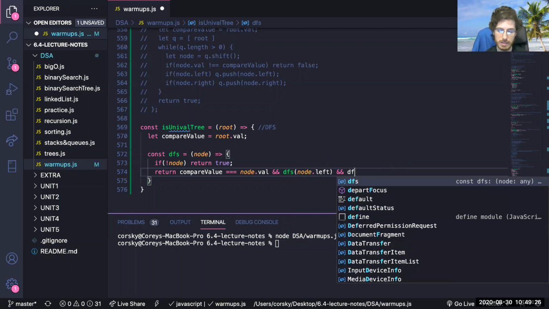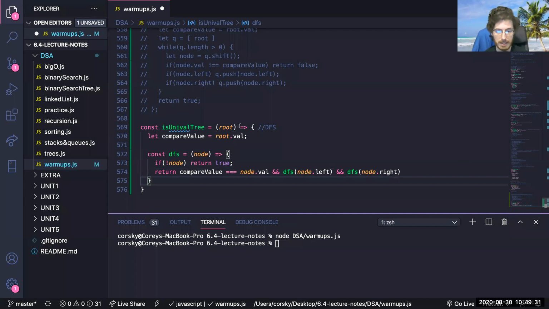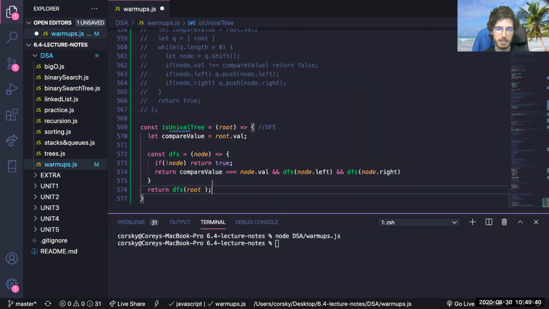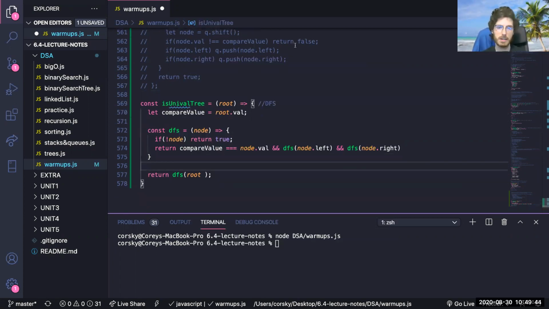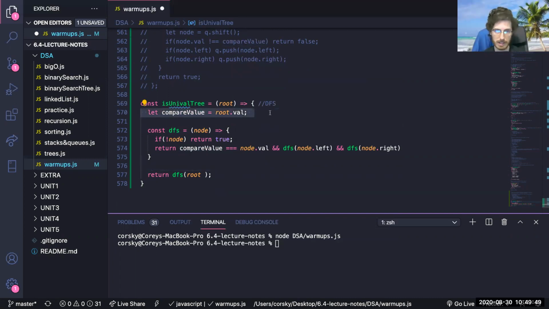And this is true for our DFS of node.right. And then at the end, we'll just go ahead and return DFS, and we'll pass in our root. And this should work as well, right? So we've got our compare value that we're going to check every single node against, and we initiate with the function call to our DFS with our root. So that's our very first node in the tree.